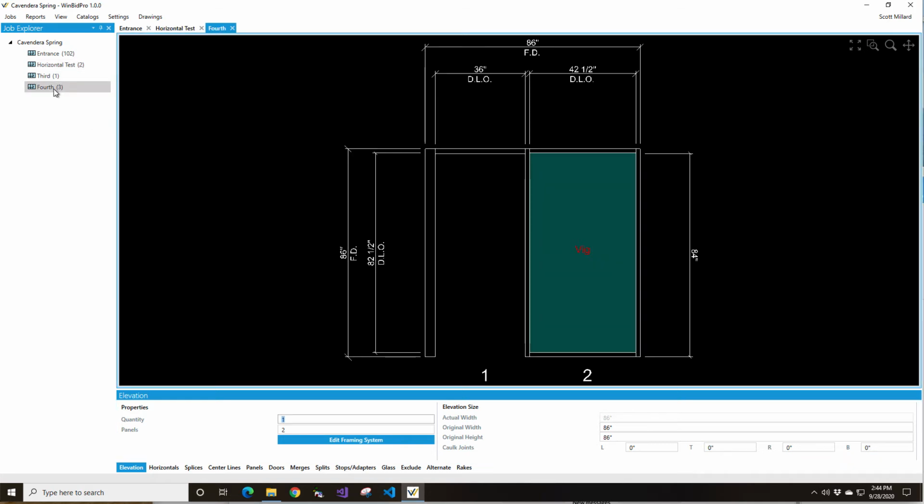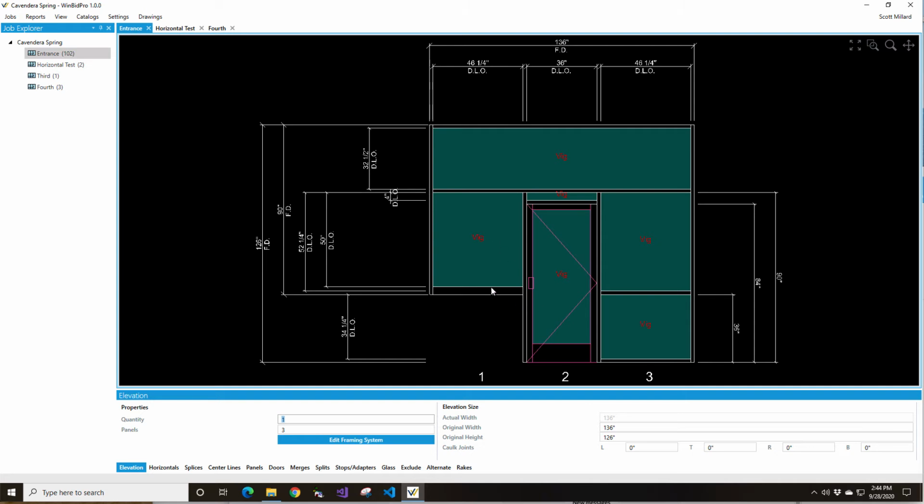So again, we can click on just the list of elevations over here, and they show up. We can do things like put a different profile in for a given sill piece in an elevation in one panel. So that's something the 15 wasn't doing. So a lot of features like that have been improved.